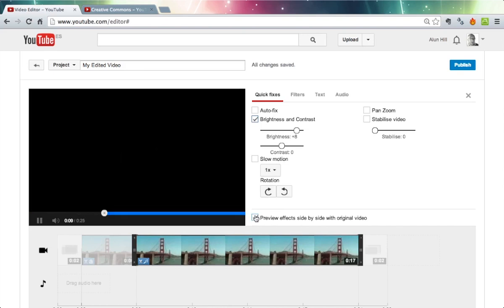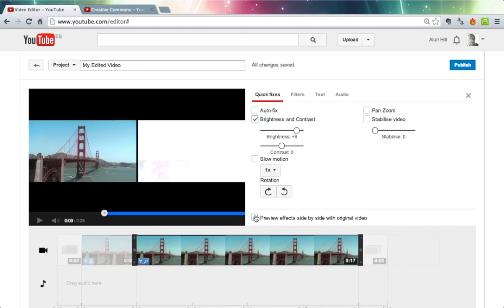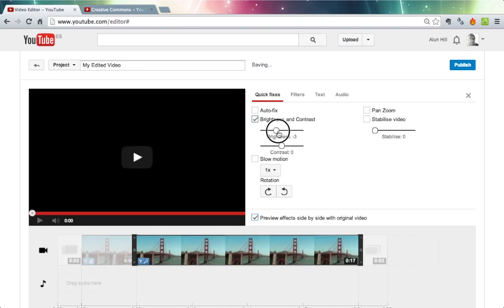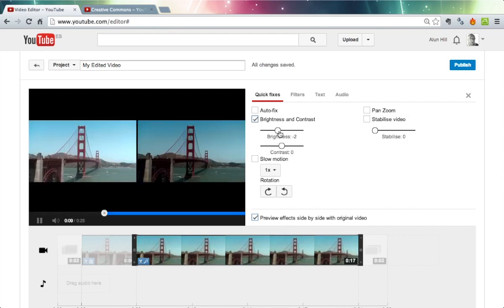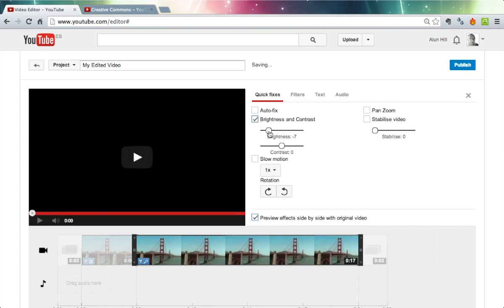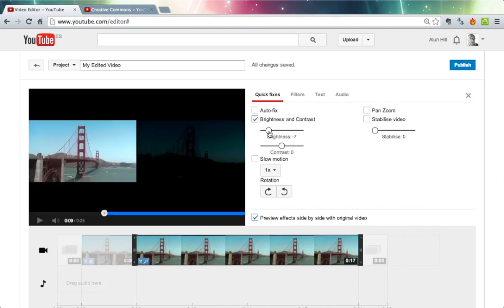is split the screen, and it shows you the before and after, and it shows you really what you can do. Alright, so what I'm going to try and do now is make it a nighttime scene. This is really cheating, but it gives you an idea of the capabilities of this. And a lot of this, probably a bit too dark there.